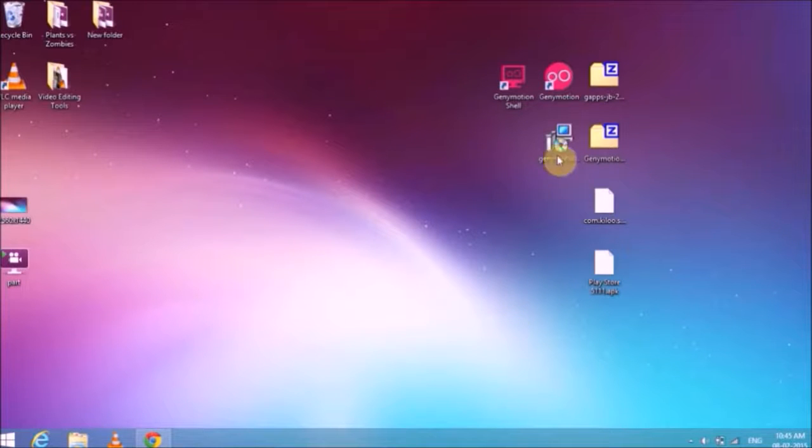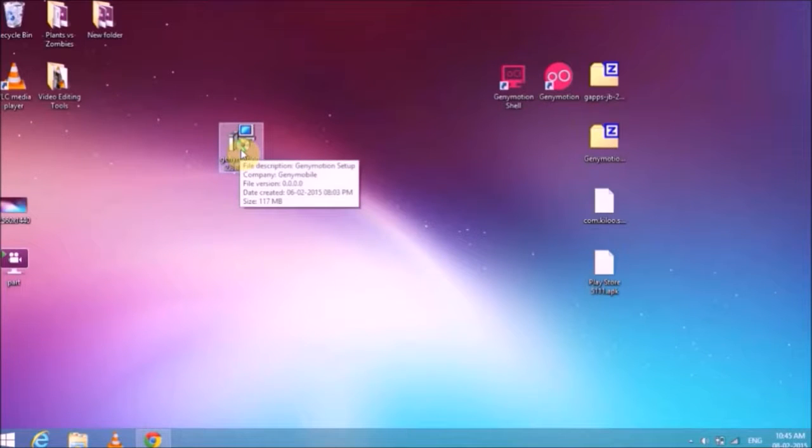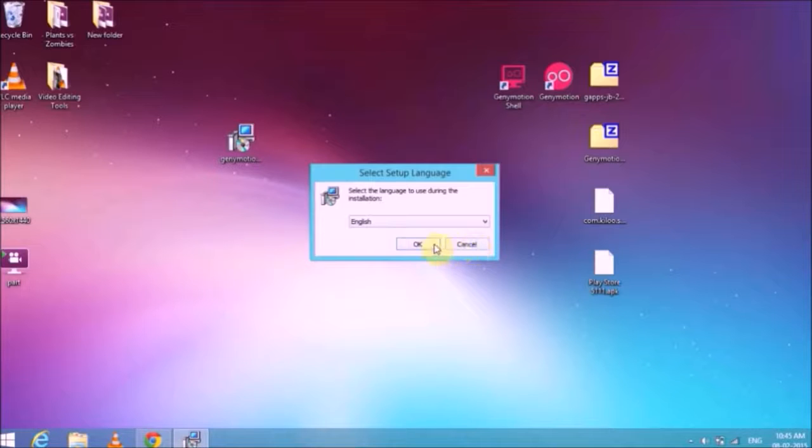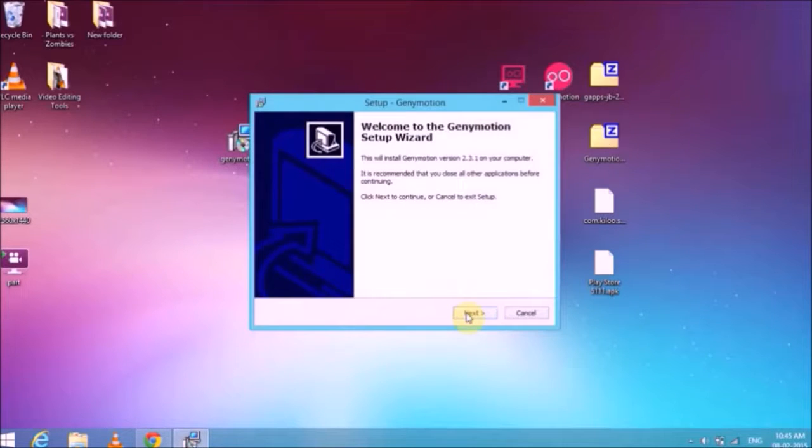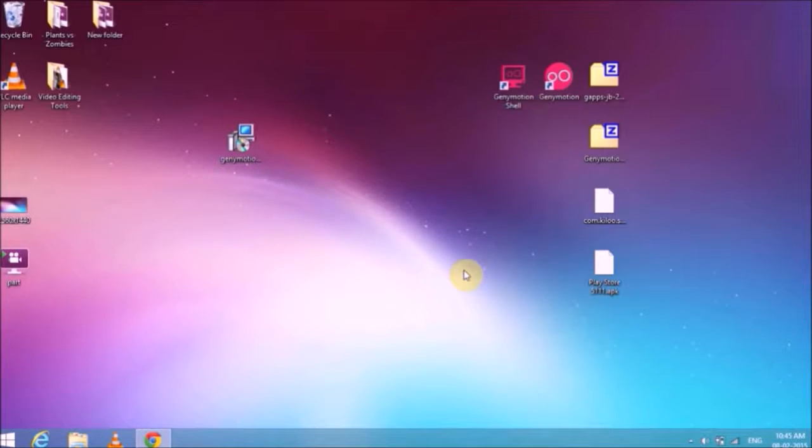Alright friends, Genymotion is downloaded on my PC. As you can see over here, it's a standalone installer, so there is no complication while installing it on a PC. Simply double click on the downloaded installer, and click next, and it will be automatically installed on your PC. I have already installed Genymotion, so let us go straight into the software.